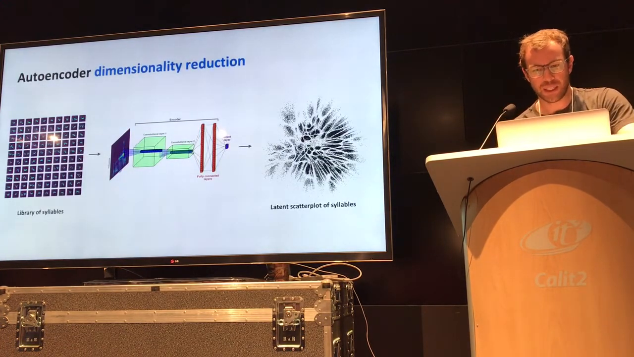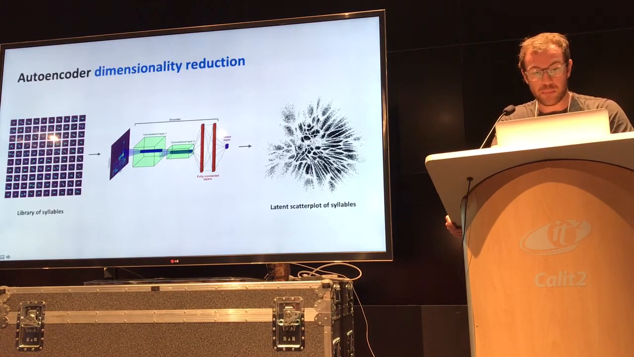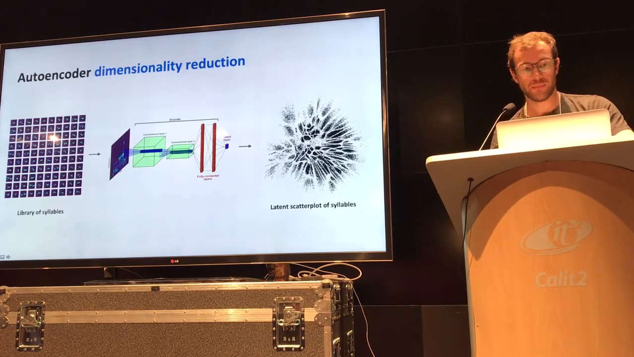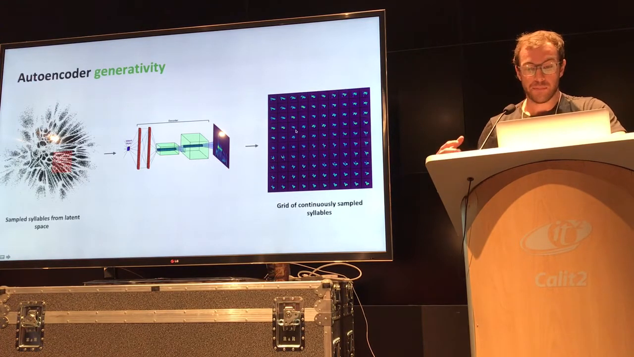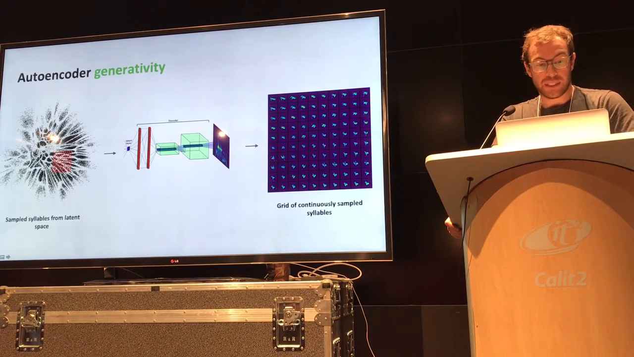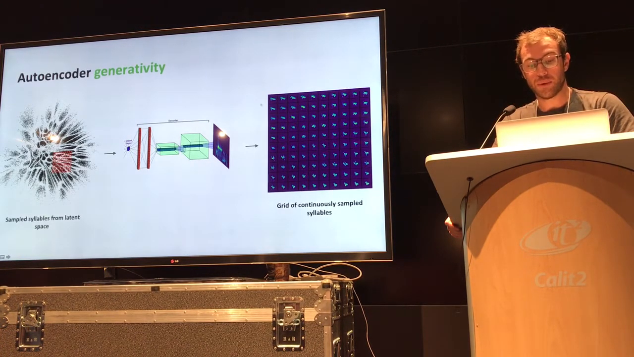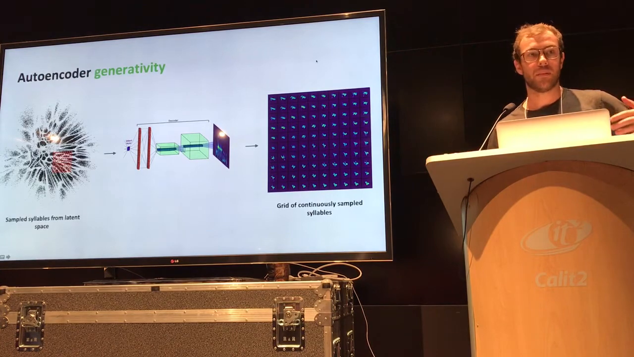To reiterate, the encoder does dimensionality reduction. We go from our library of syllables to our latent scatter plot of syllables by projecting each one of these syllables in through the encoder. And the decoder is generative. I'm uniformly sampling from this latent syllable space, and I can project through the decoder and get this grid of continuously sampled syllables. These are syllables that the bird never necessarily actually produced, but they're syllables that fit inside that space.